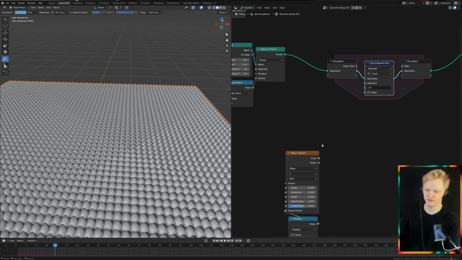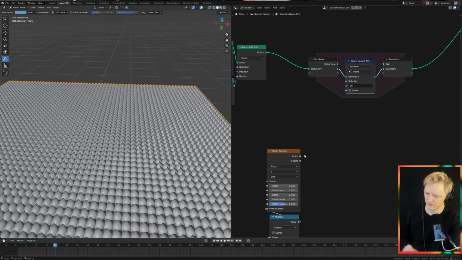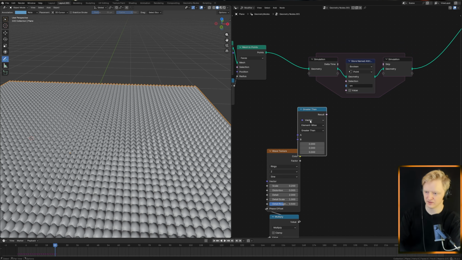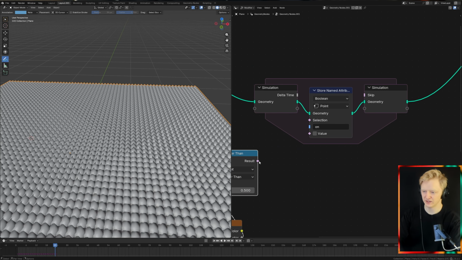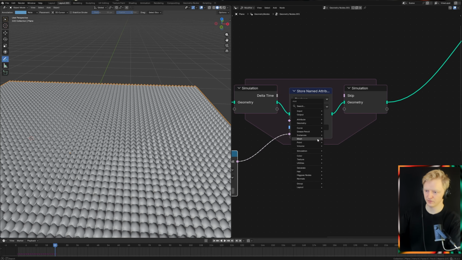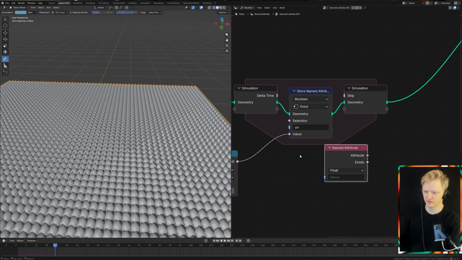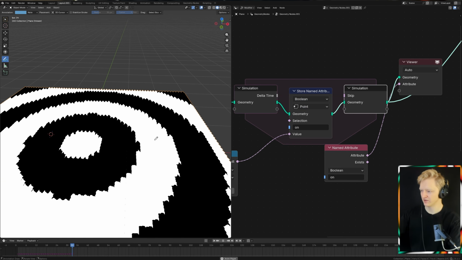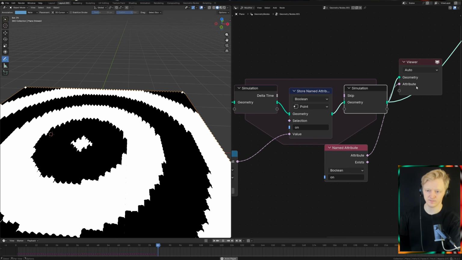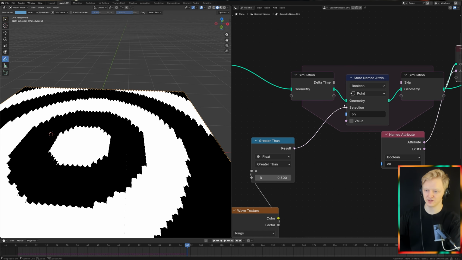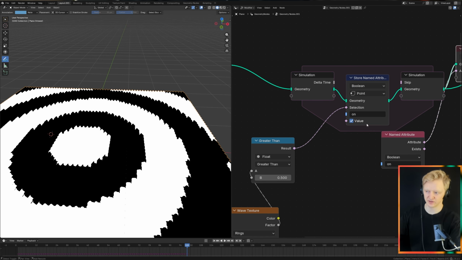Now we need to use it as a trigger, so store named attribute, name it on, make it boolean, and very important now, if wave texture is greater than, in float is greater than, let's say, 0.5, we don't plug it here, because this way, if we preview it, named attribute on, it's going to be overwriting each frame. What we're going to do is connect it to selection and check mark it.